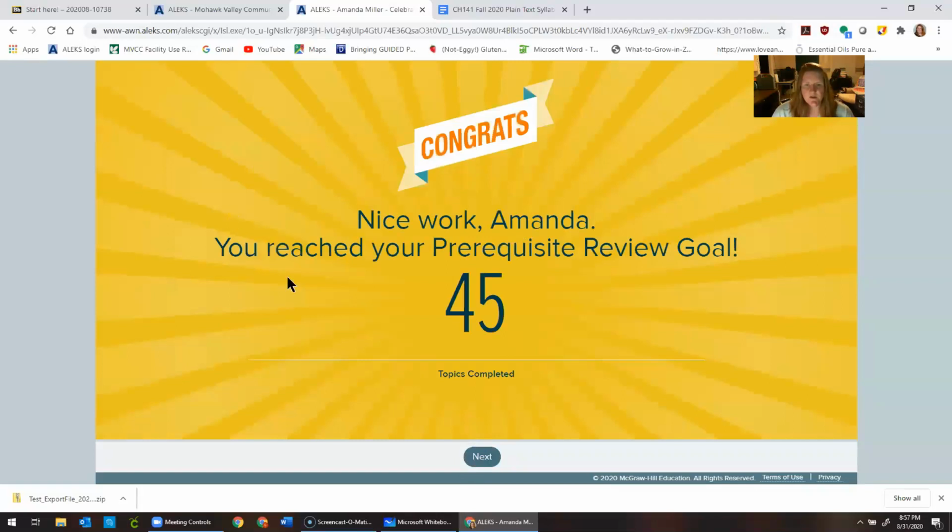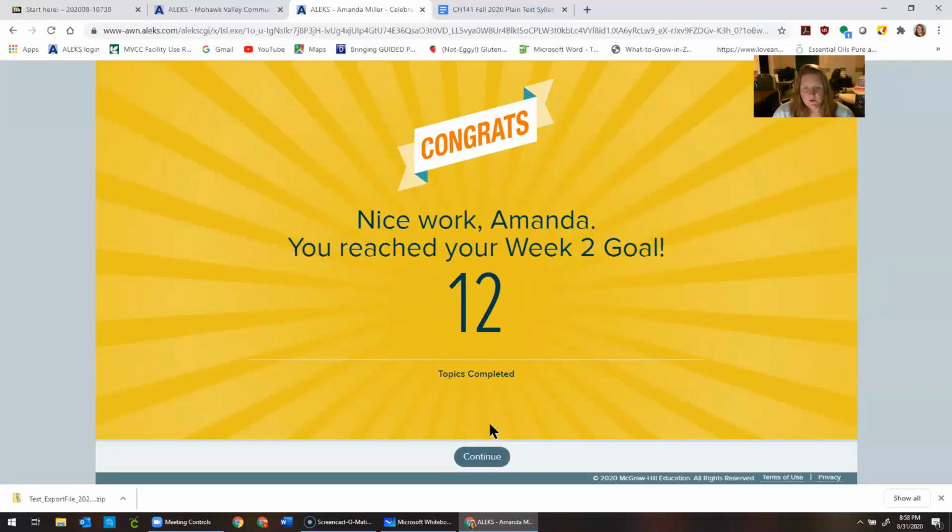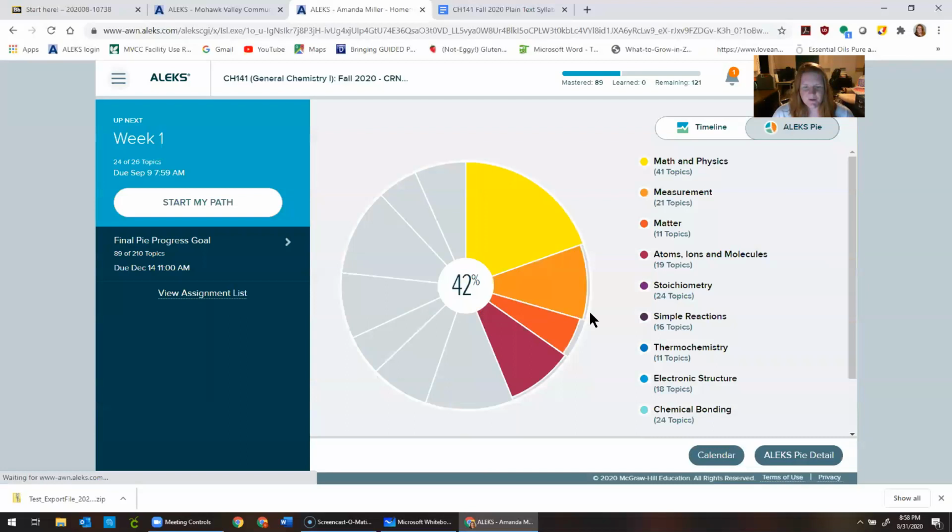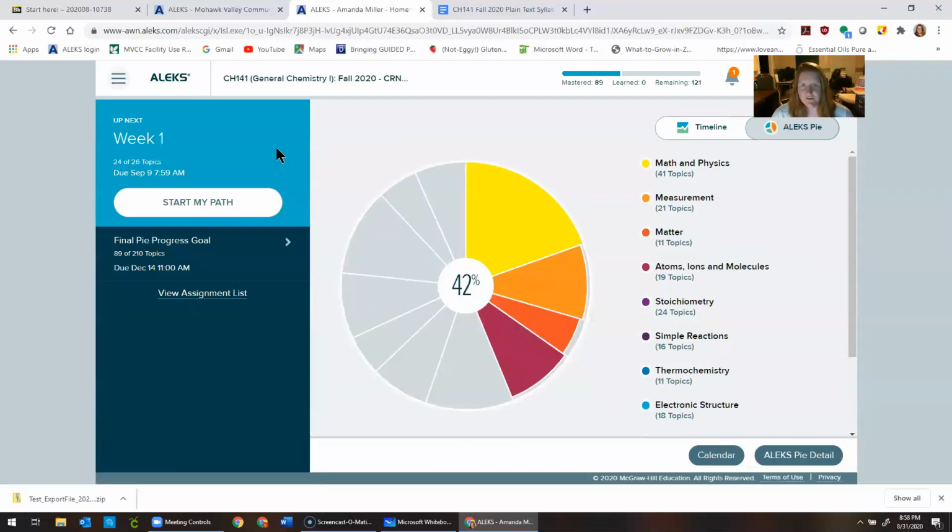If you get a menu like this, it means that you know everything that I expected you to know coming into the course. So what's due on Wednesday is finished. You don't have anything to worry about. And, oh look, we reached the week 2 goal. That means I don't have a due date coming. I didn't take this test, I just clicked the button.